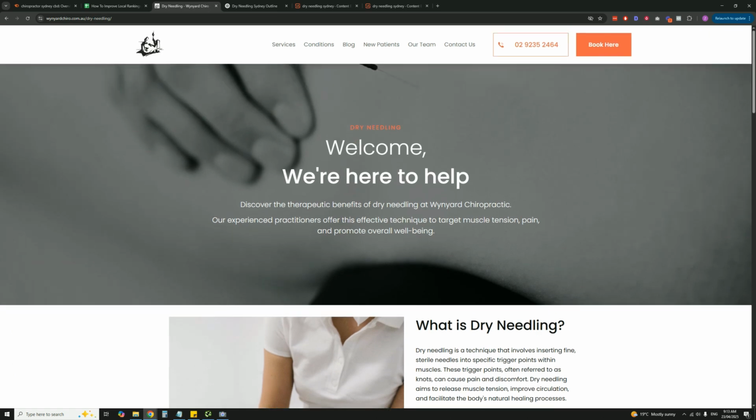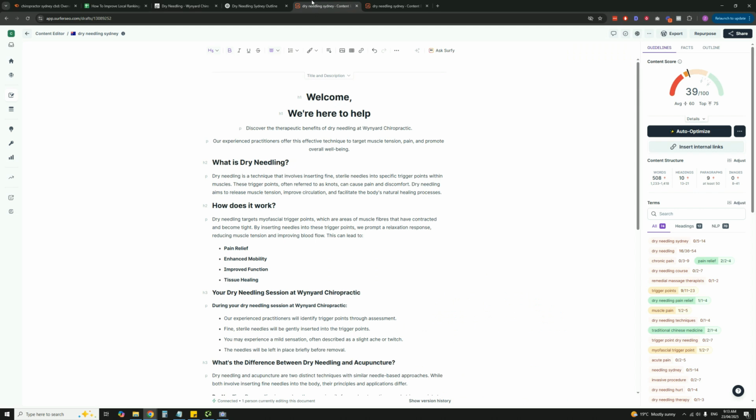So this is the existing content, and we're going to be using Surfer SEO to analyze its content. I've plugged in the primary keyword and I've pasted in the existing content. This has had no changes made to it at the moment. And the focus area here is this NLP section.